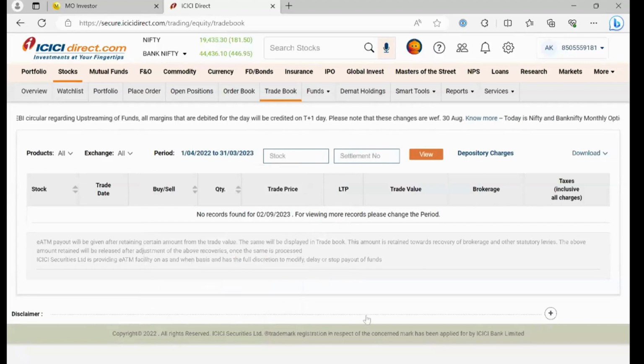So currently ICICI is providing yearly exports. So if suppose you have last 4 years of data or last 5 years of data, you will have to generate 5 yearly files. But that will have all your detailed transactions for last 5 years, all buy and sell transactions. So this is a one-time step you have to do to request your year-wise ICICI historical data.